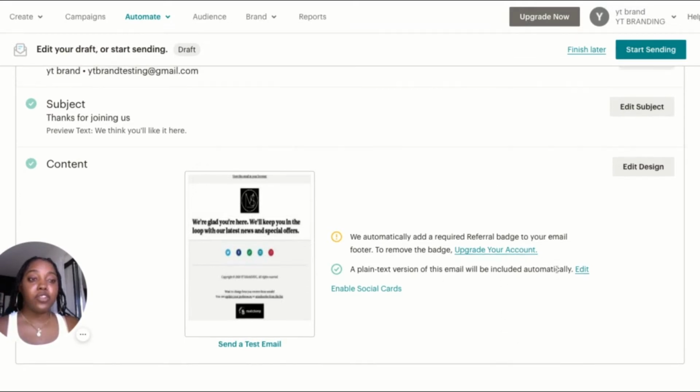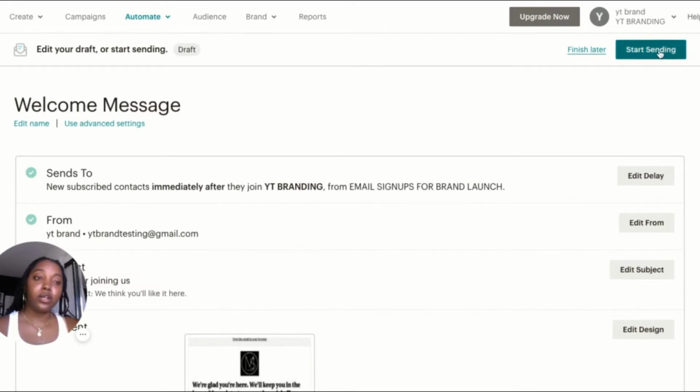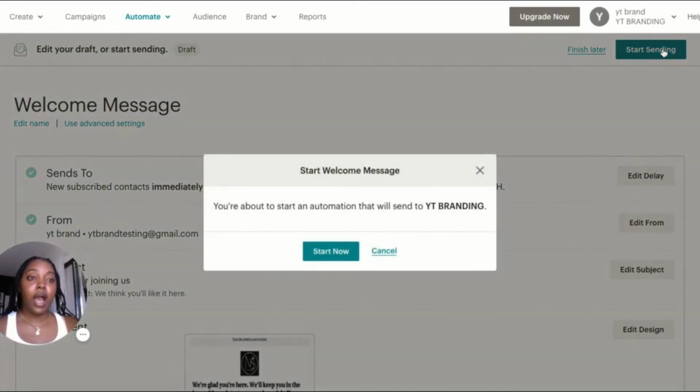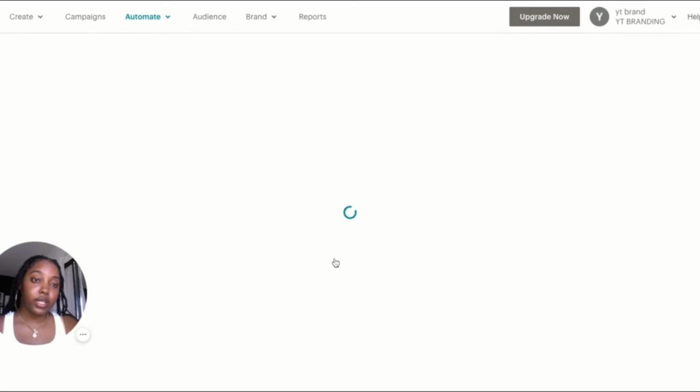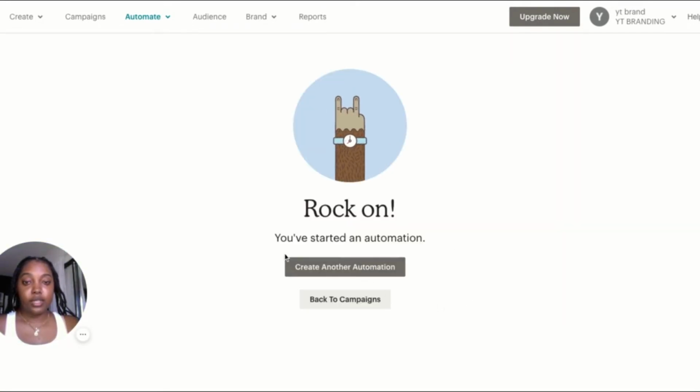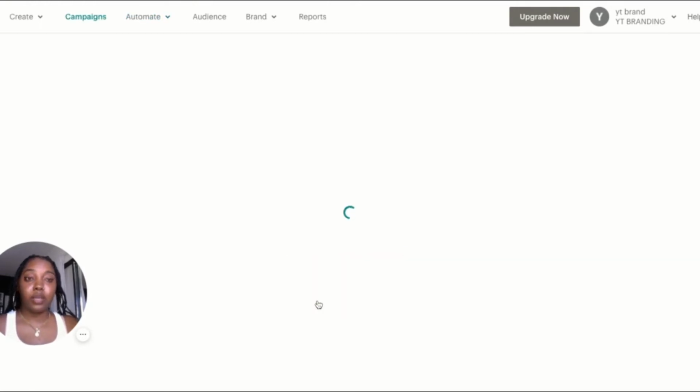So after you do this, you can see at the top it says finish later if you want to keep editing or start sending. I'm going to click start sending and I'll click start now. And see, it says you started an automation, create another automation or back to campaigns. I'm going to click back to campaigns.